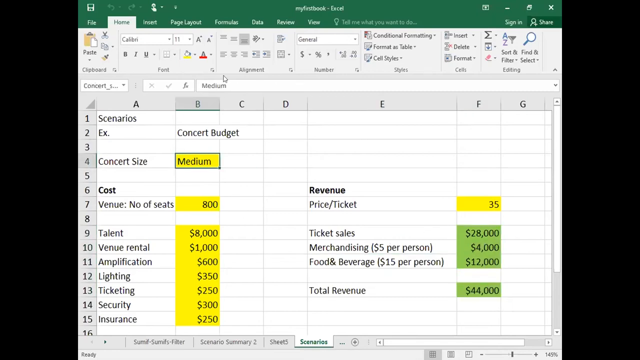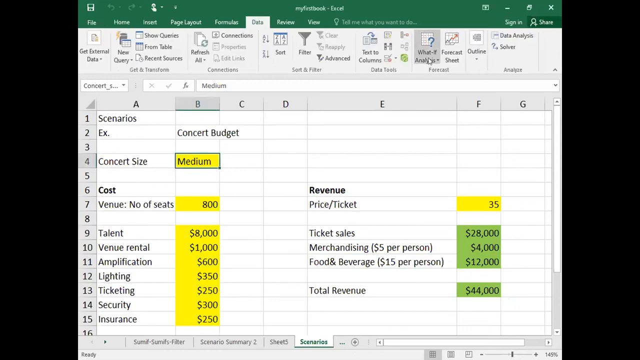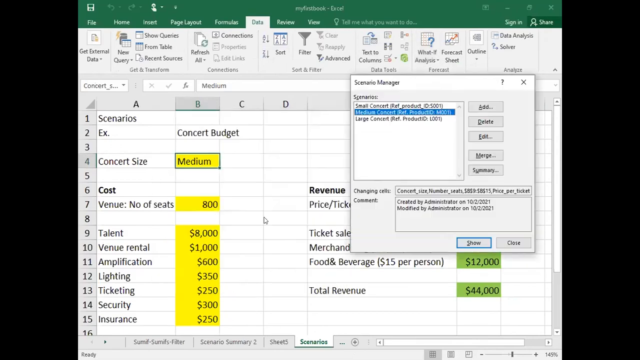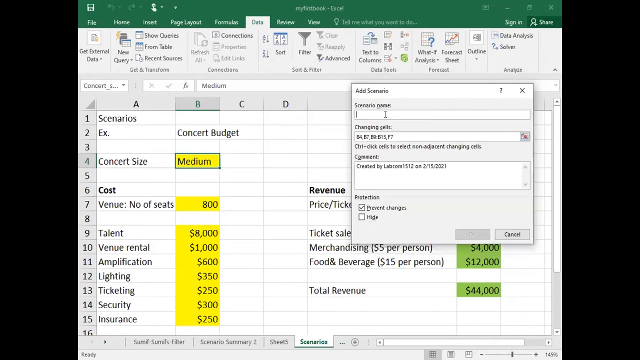After that, the way we did it was that we go to Data, go to What-If Analysis, and then Scenario Manager. When we would like to create the scenarios, we click Add first and type the scenario name. After that you click on the cells that will be changed or varied according to different scenarios.